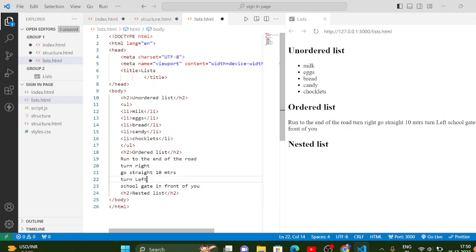If I change an event, like if I move this turn right to somewhere else, like here, then you will not reach the target. You will not reach the correct end. So that's why the order of the items does matter. That's why we say it ordered list.